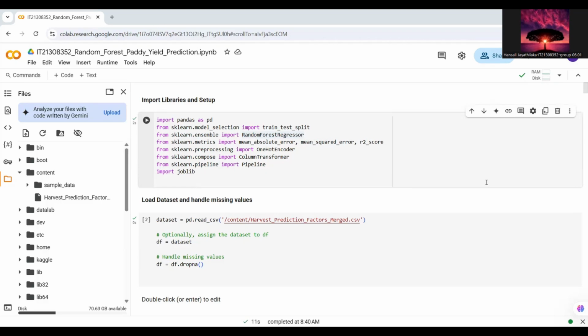Hi, my name is Jayathlete HRA. I will be presenting our work on using the random forest algorithm for paddy prediction. Accurate paddy prediction is important for better planning in agriculture. For this project, we use data provided by the Batalaguna Rice Research and Development Center in Sri Lanka.